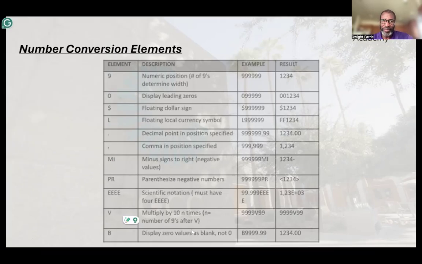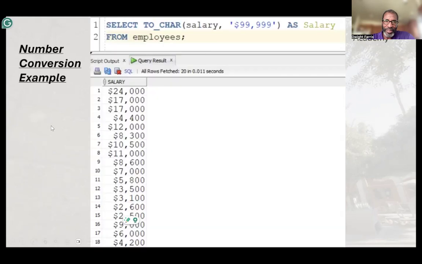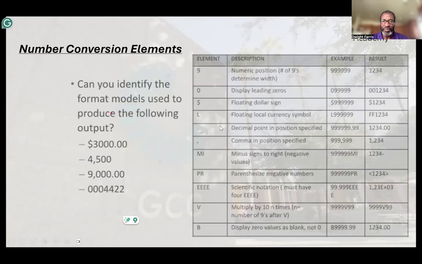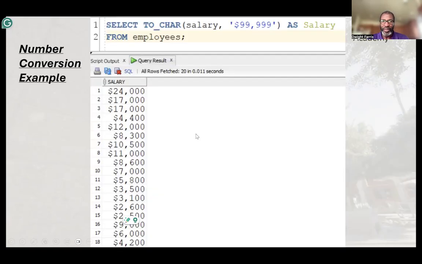All right. Continuing. Here's an example. Hope you can see it. This is basically taking the number format for the salary. We're using the salary field, and we're converting that to this 5-digit salary.